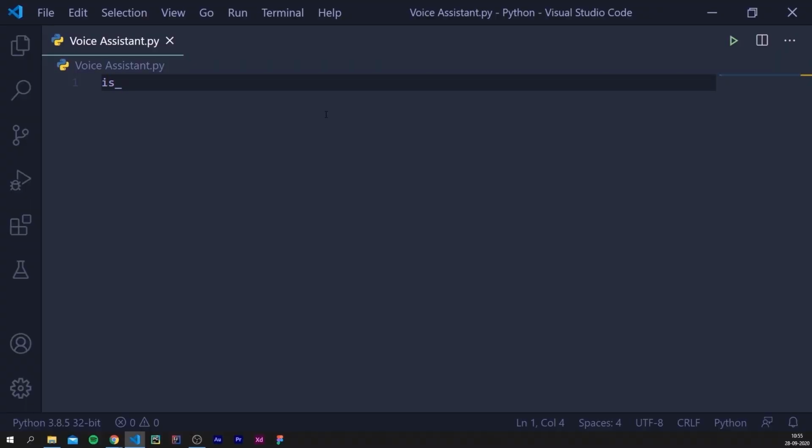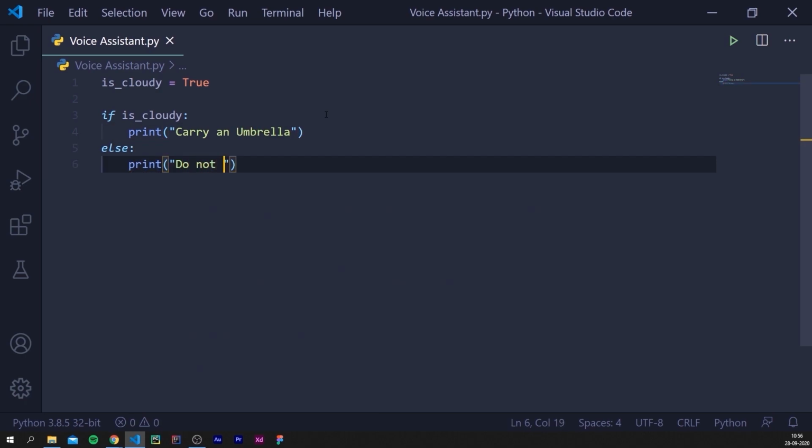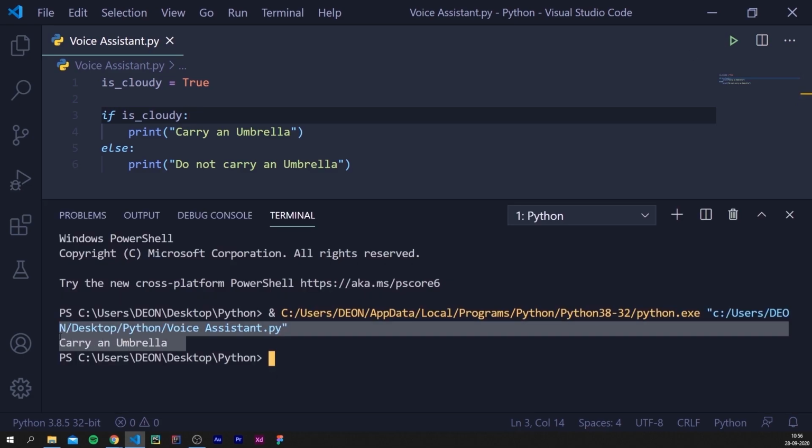So let's start by defining a variable. Let's call it is_cloudy and set it to true. Now let's write an if statement. So if is_cloudy, print carry an umbrella, else do not carry an umbrella. Now let's run our program. There you go.